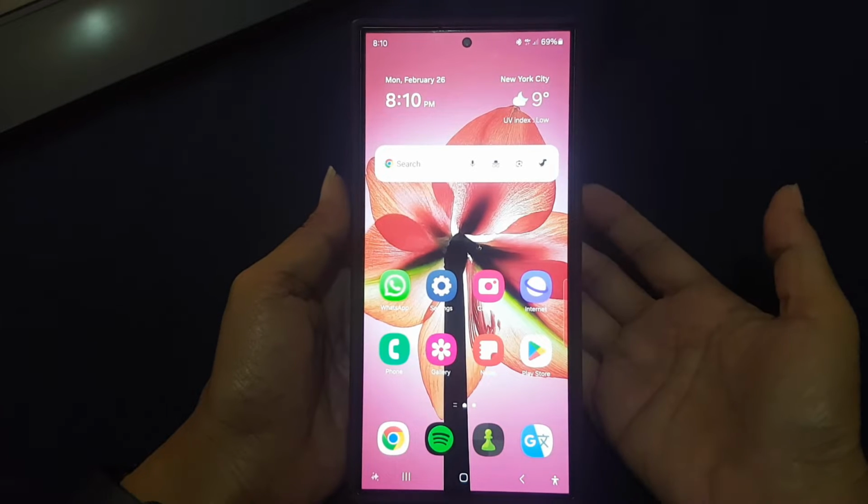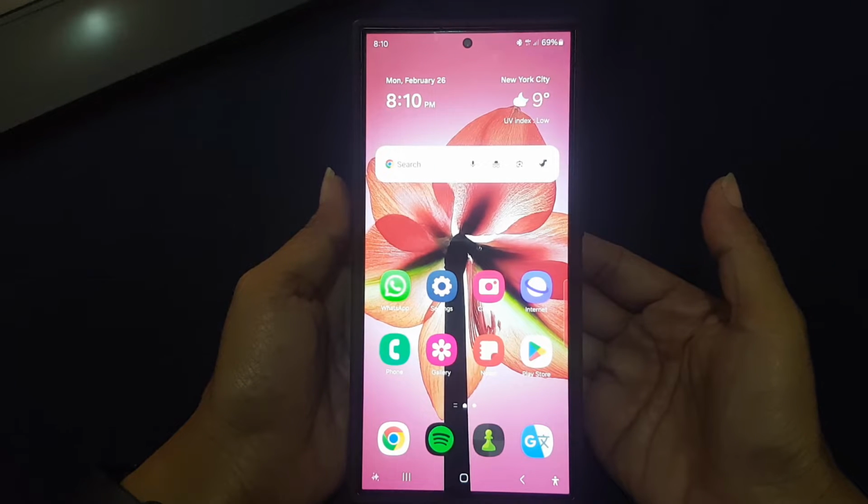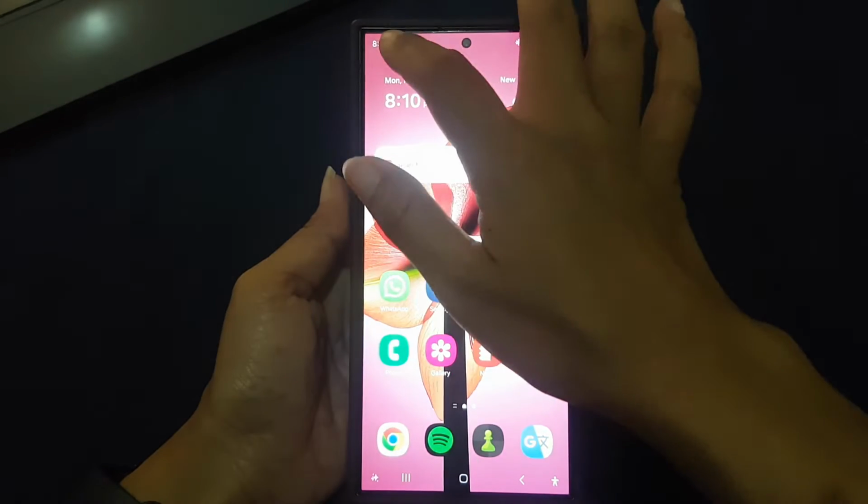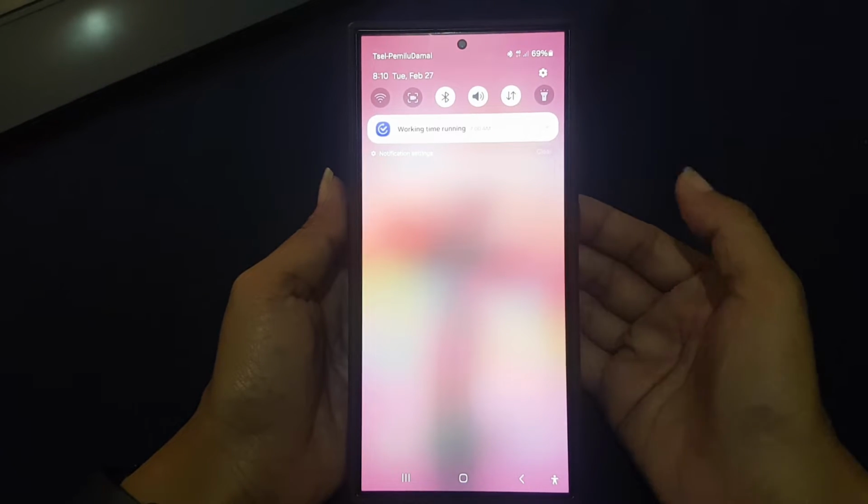To enable or disable dark mode manually in Samsung Galaxy S24 Ultra, swipe down to the top of the screen and then tap setting icon.